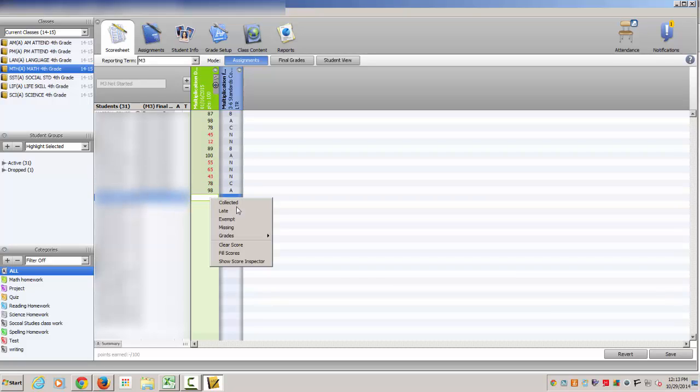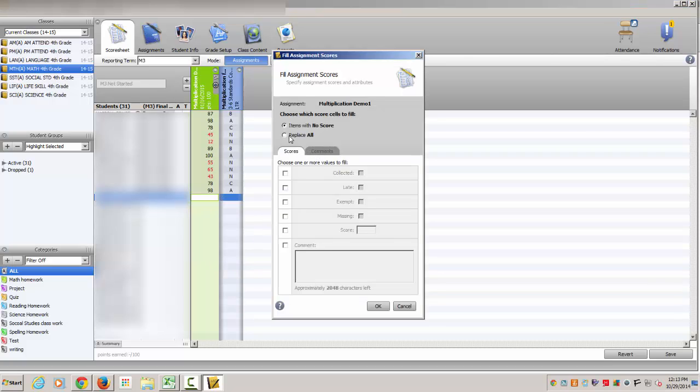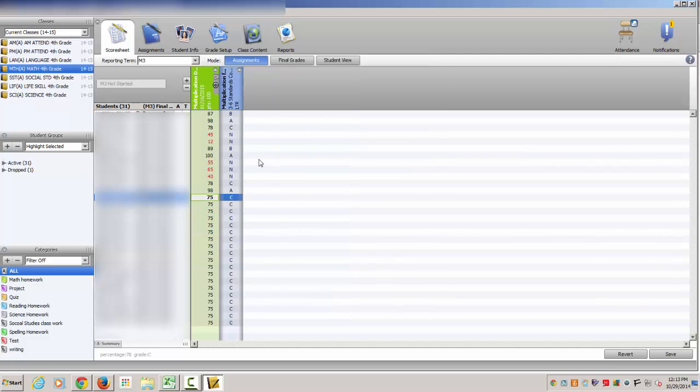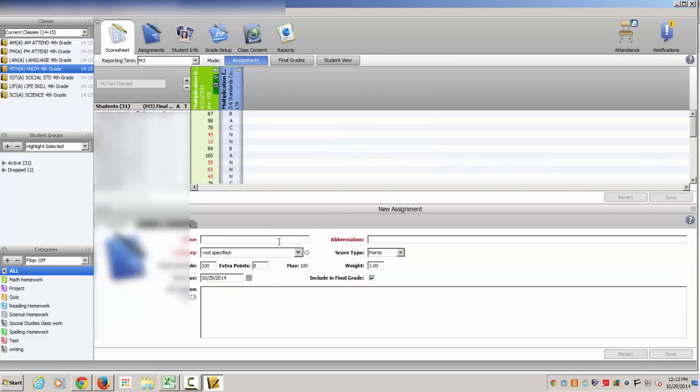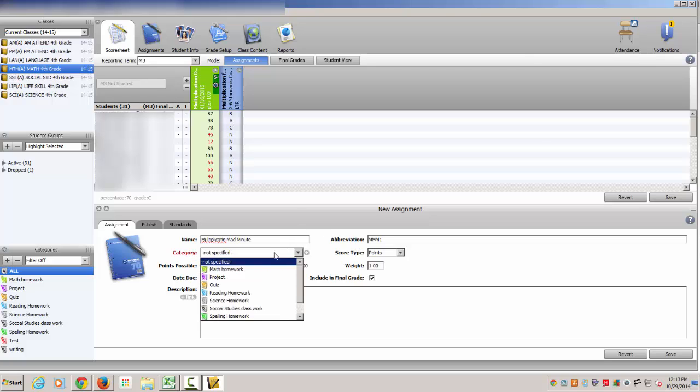And then I'm just going to go ahead and fill scores for the rest of them. And items with no score, I'm just going to say everybody else gets a 75%. There we go. And now I'm going to add another assignment. We're going to save that one. Add another one. We're going to do another multiplication. Let's say we do this one Mad Minute. And we're going to name this one MMM1, Mad Minute 1. We're going to say this is a little quiz.